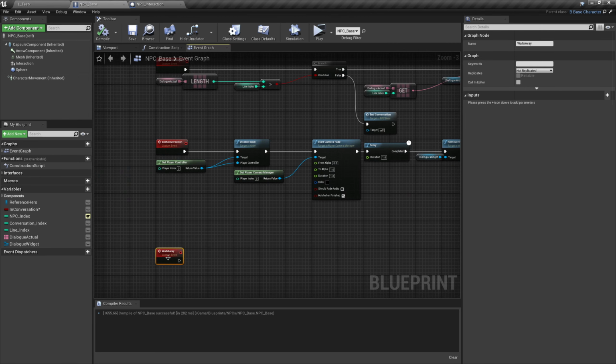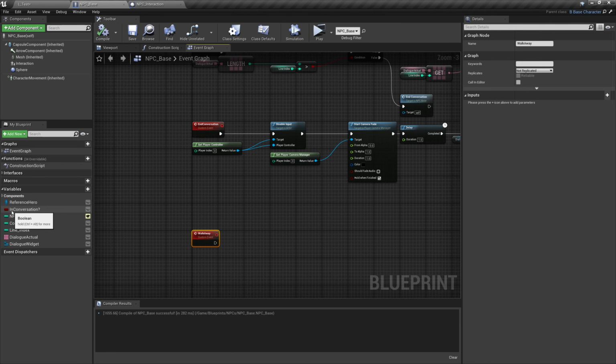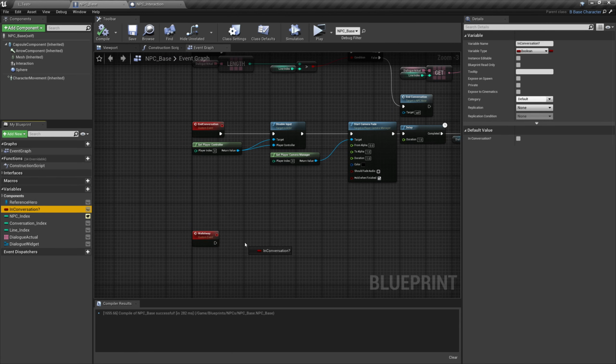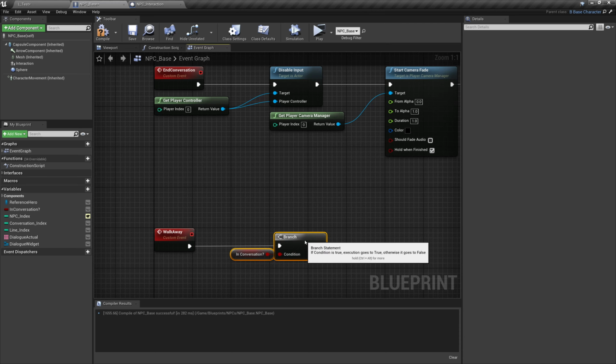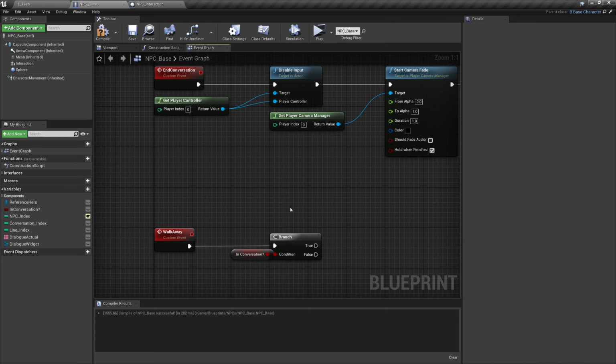First off, we don't want to do anything if we're not in a conversation. So hold Control, drag in in conversation, get a branch and plug that in there. So we're checking to see if we are in a conversation, because we could enter this dialog box and then leave it without ever entering the conversation. We still have to make a prompt there.